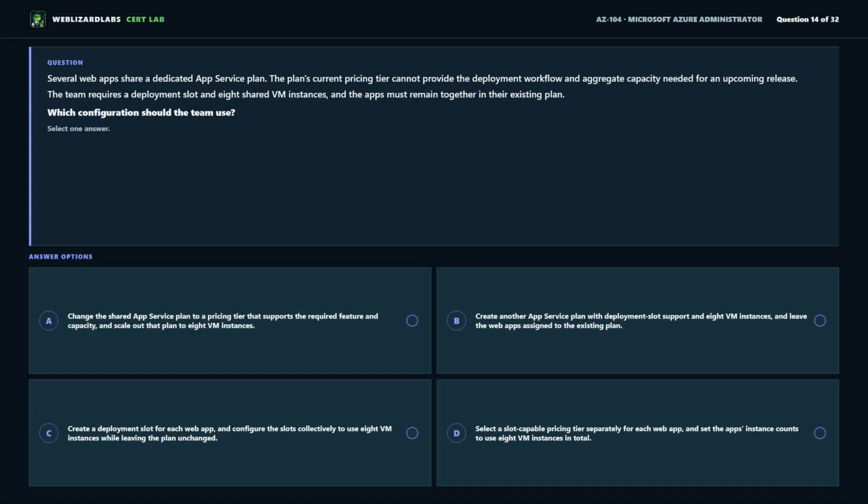Question 14 of 32. Several web apps share a dedicated app service plan. The plan's current pricing tier cannot provide the deployment workflow and aggregate capacity needed for an upcoming release. The team requires a deployment slot and 8 shared VM instances, and the apps must remain together in their existing plan. Which configuration should the team use?